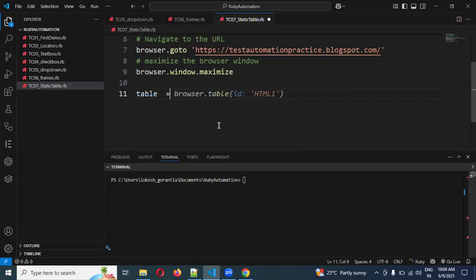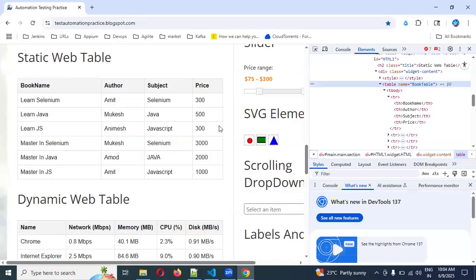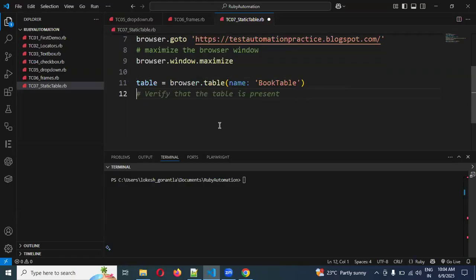My variable is table, and using browser dot table, I'm going to use the name attribute, and then my name, which is my table name, that particular name we are going to take. First of all, we need to verify the value at a specific index position. Verify table value, verify first row and first cell value.